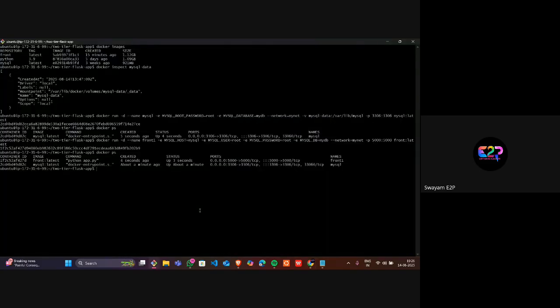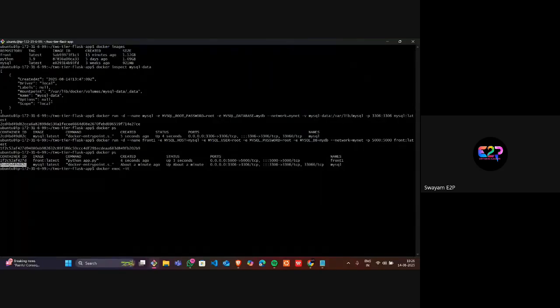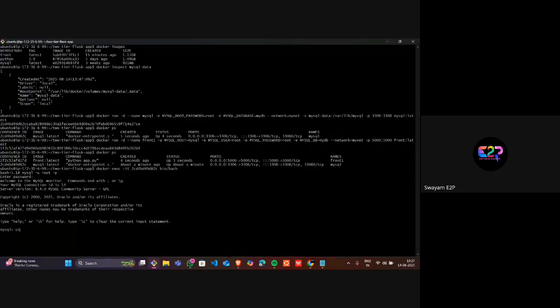If I go to my database, docker exec -it, I told you how to enter your database. That day I told you docker exec -it, ID of your container, then /bin/bash. This is the command to go inside your container. You can see here is a bash, that means I'm inside my container, and here I will do mysql -u root -p, and the password was, I guess, root.